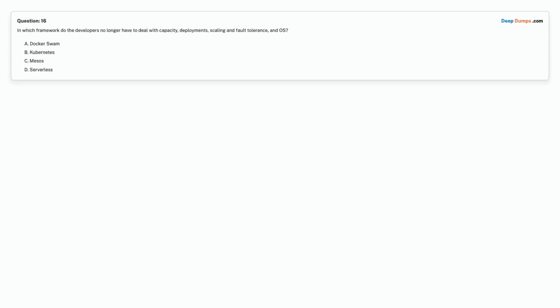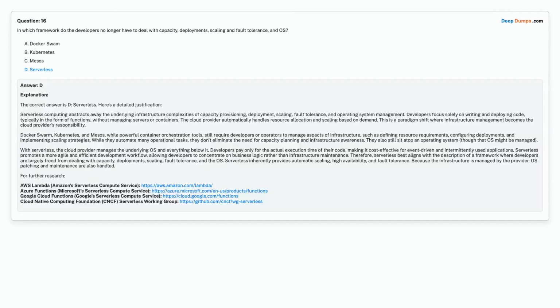Question 16. In which framework do the developers no longer have to deal with capacity, deployments, scaling and fault tolerance, and OS? Option A. Docker Swarm. Option B. Kubernetes. Option C. Mesos. Option D. Serverless. Choose the correct answer. Correct answer is option D. Serverless.